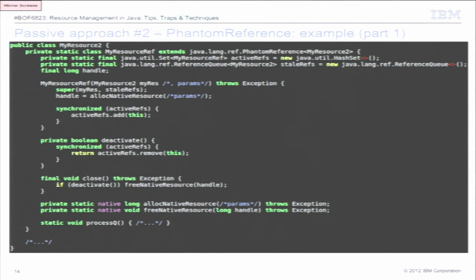Here's the example code for phantom references. So you'll notice that now the handle is within the reference object, which is extending phantom reference. We have within here a static set of active references. So when we allocate things, we synchronize on that set and we add the new reference object into that set. That's what maintains the strong reference so that it is going to get queued out at the end.